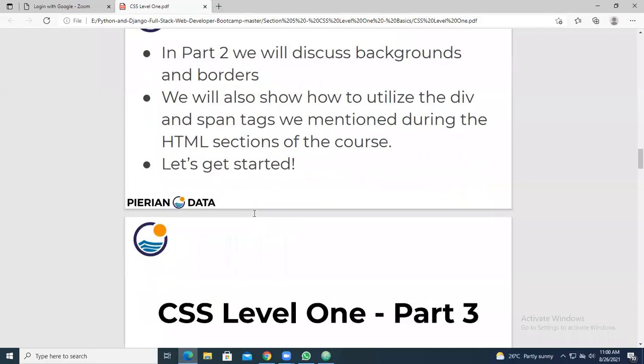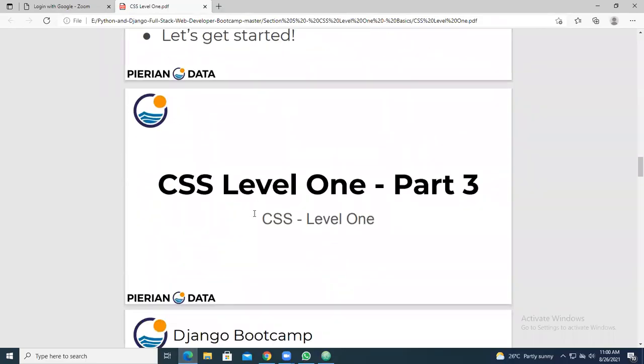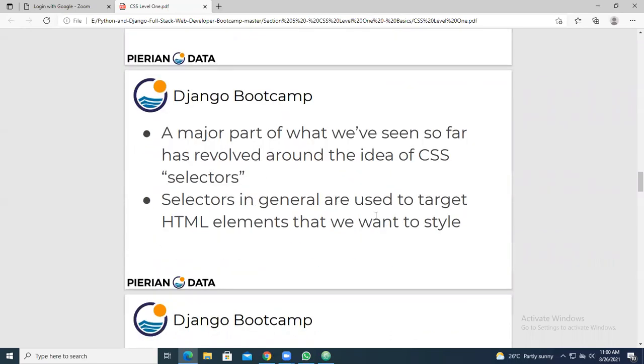Now we shall go with the next part. That means now we shall go with CSS level 1 part 3. So what we shall see in part 3? The major part we have seen so far has revolved around the idea of CSS selectors. Very important concept is this one: the idea of the CSS selectors.